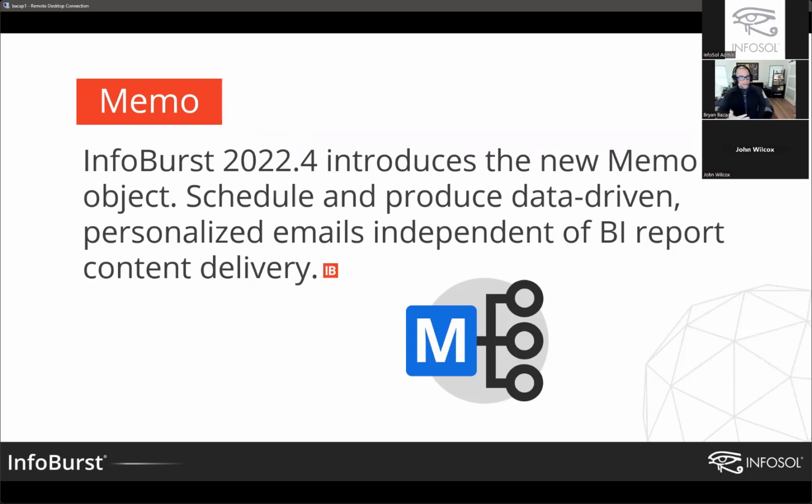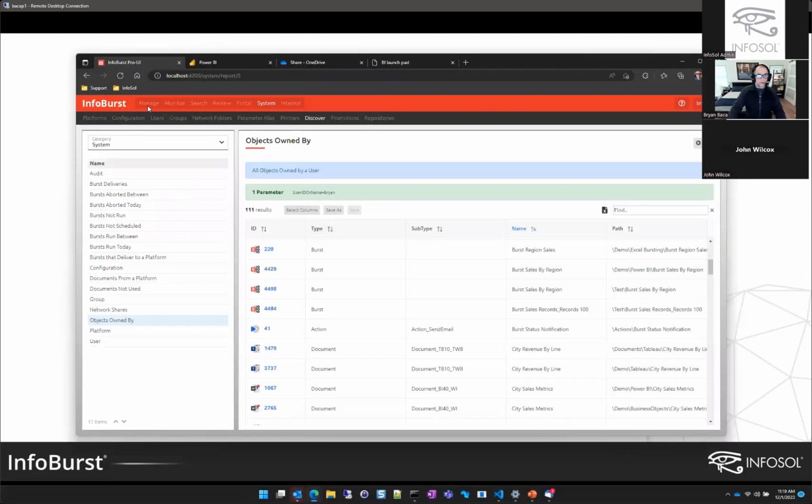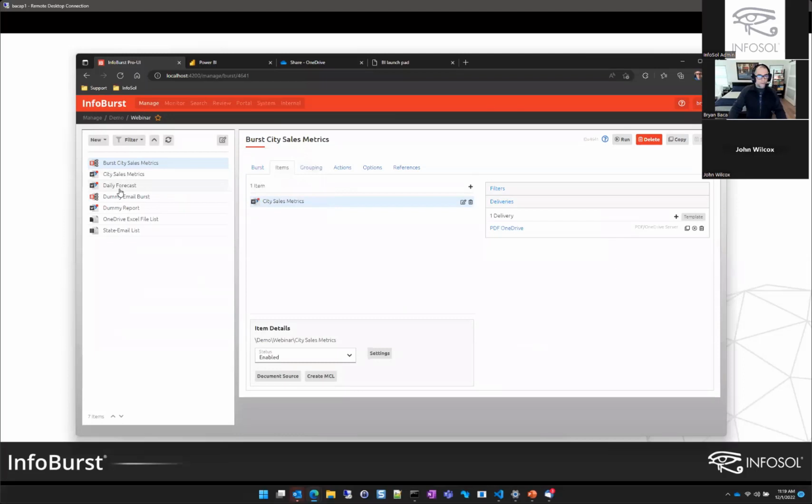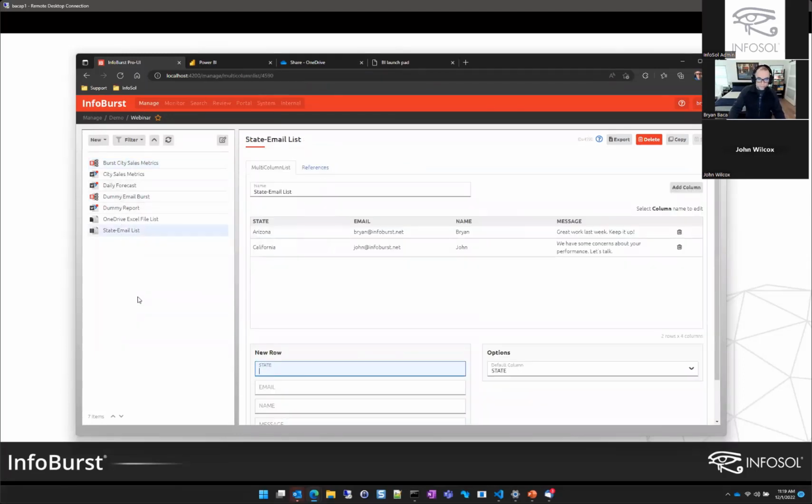We've got a lot of users on the webinar today, so let me try to summarize what users do today with InfoBurst, and maybe this will make more sense in the UI. Let's start with the data source. Most of you are probably familiar with the concept of data-driven bursting and delivery, right?